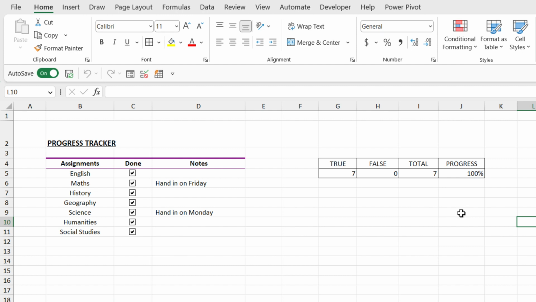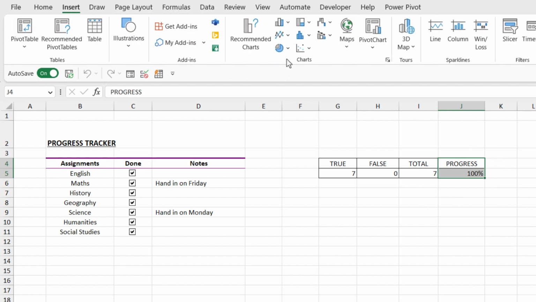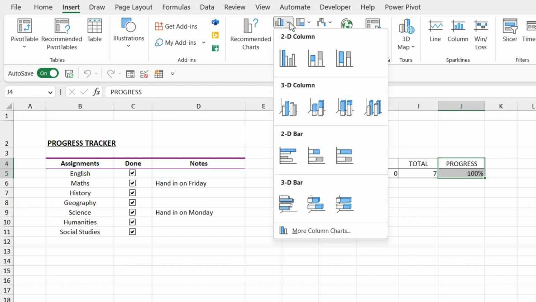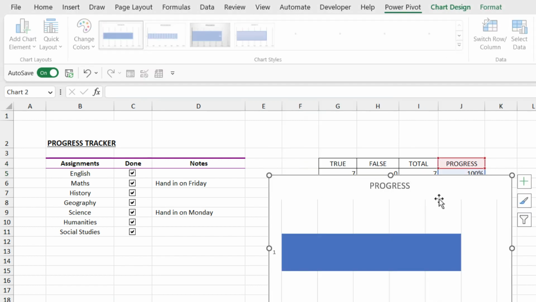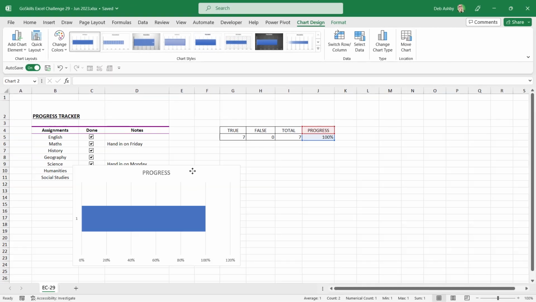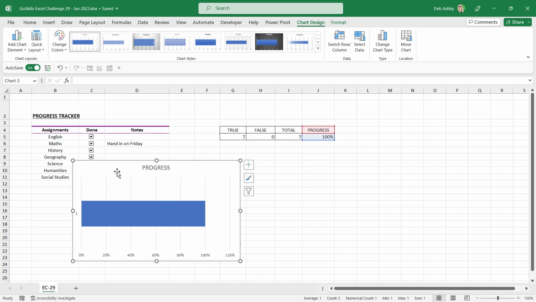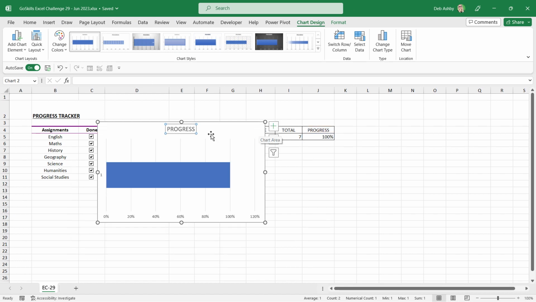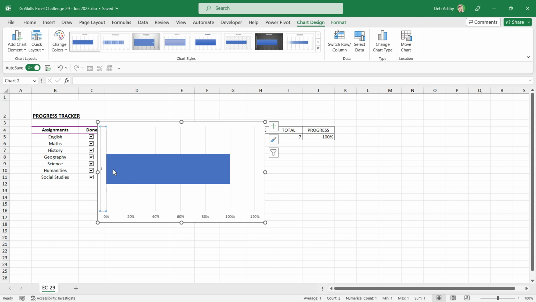So now we have this information, we can build a little bar chart based off of this information. And the only information we need to display in the bar chart is the progress. So let's select it. Let's go up to Insert, and we're going to choose a 2D bar chart. And the rest of this exercise is really just formatting this chart. So let's remove the chart title. I'm going to remove the vertical axes. We don't need any of that.